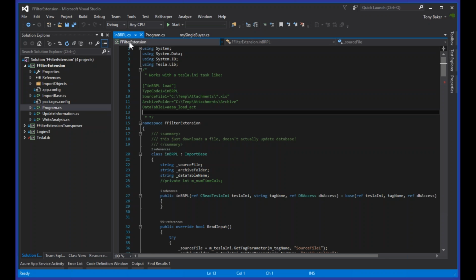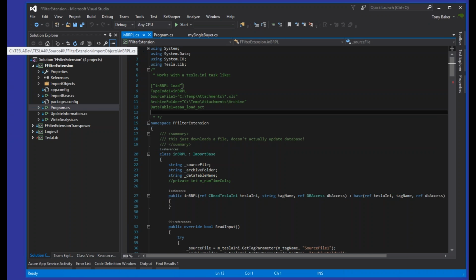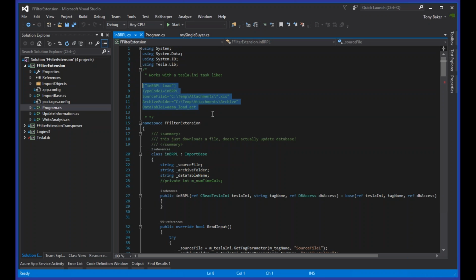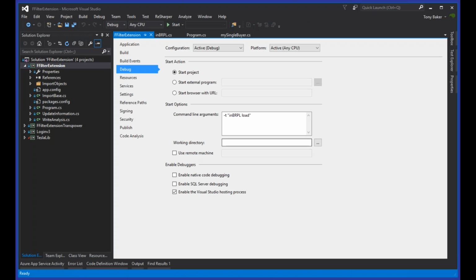for this specific one, INBRPL, which is an Indian client, this is what you'd have in the Tesla INI. The key one here is your type code 1, which is INBRPL, and then you break down the details of where the source file is and anything else like the archive folder and the ultimate output data table, which I've just called AAAA load act here. Obviously, you'd have a more sensible name, but I'm doing this because it's just going into a temporary database at the moment.